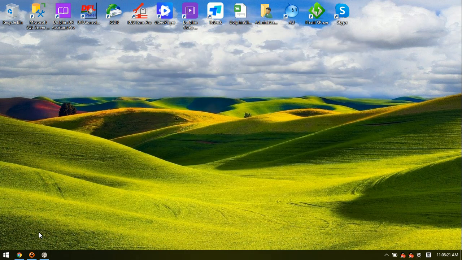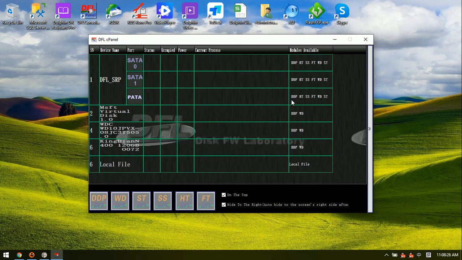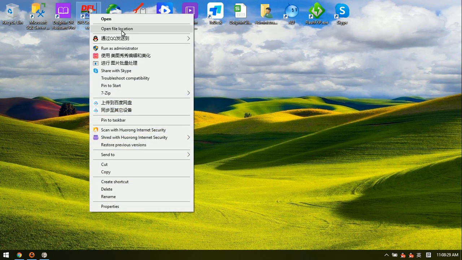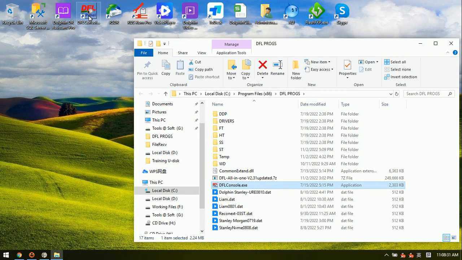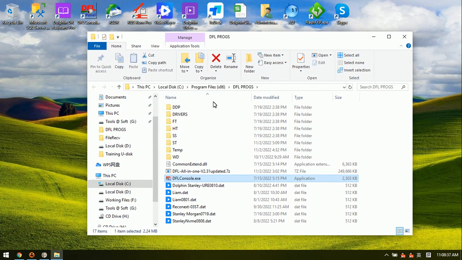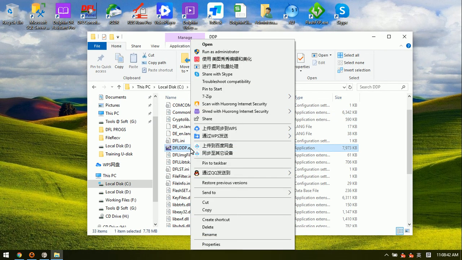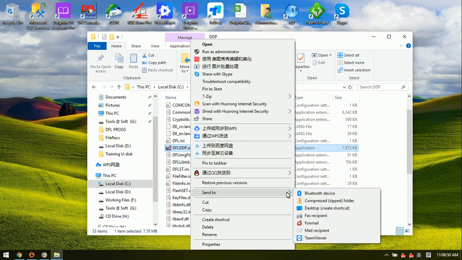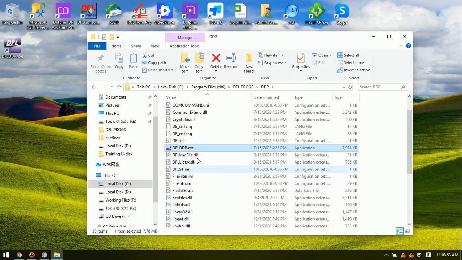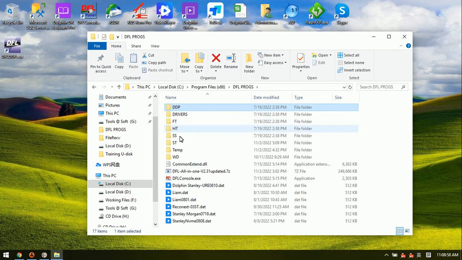And another method, in case users get some problem with the DFL control panel: users can open file location, right click on the icon, and then go to the installation folder. For example, we go to the DDP installation folder, right click on the DFL DDP exe program, and send to desktop, and we get the DDP icon.